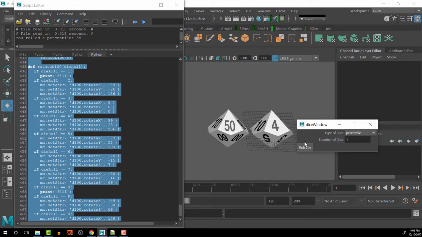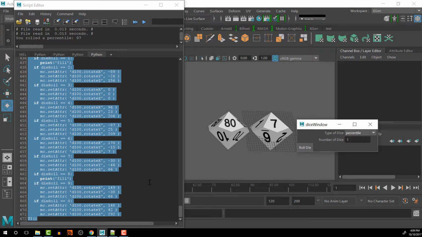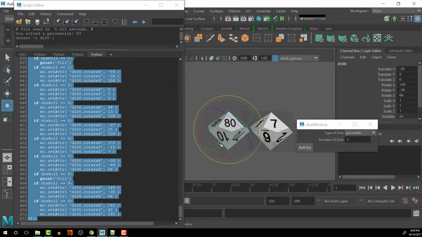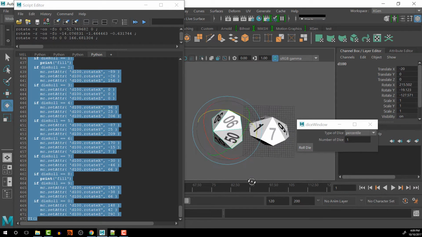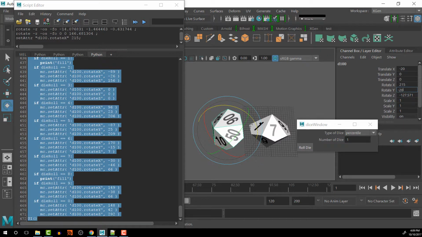3s are good. 5s are good. 9 are not good. So let's figure out what the 9 rotation should be. Somewhere like that. So let's say 215, -20, and -125. There we go. So I'll use those values for 9.